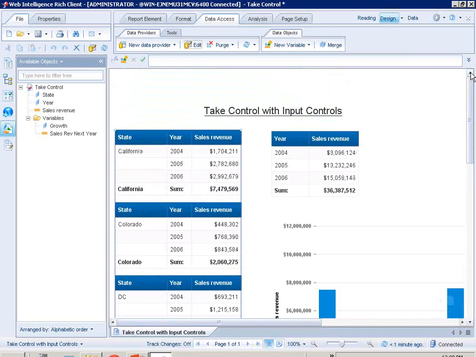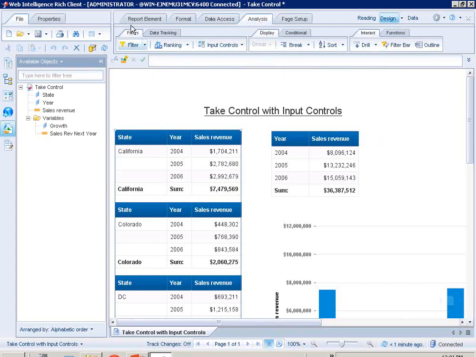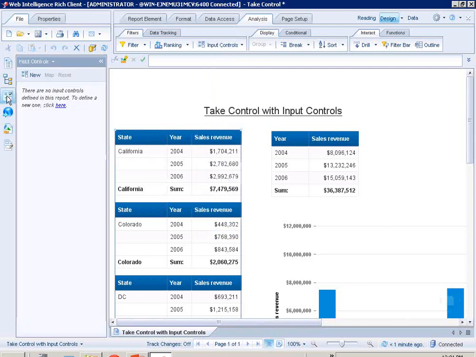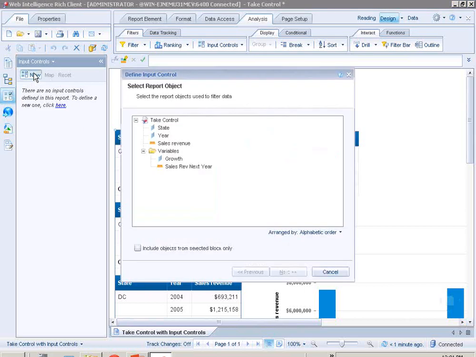Now let's create an input control on the year, allowing the user to choose 1 year or all years. If we go to the Analysis tab, the Filters sub-tab, and then click the down arrow next to Input Controls, we can see that there's the option to define control. Another way is to go to the left navigation panel and click the third button down, which is the Input Controls Management button, and choose New. Either way, it launches the Define Input Control window.